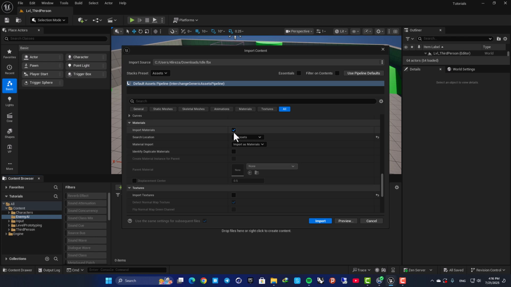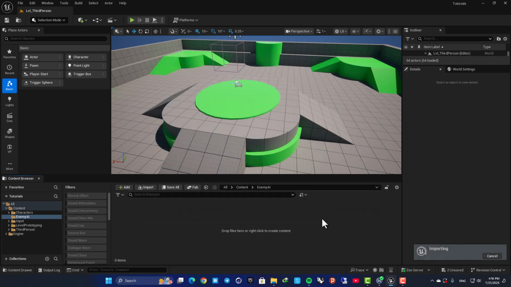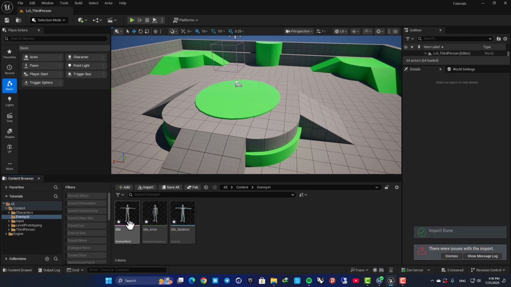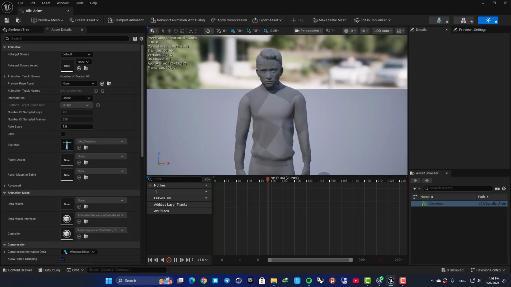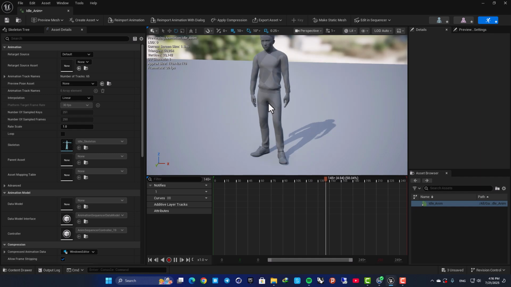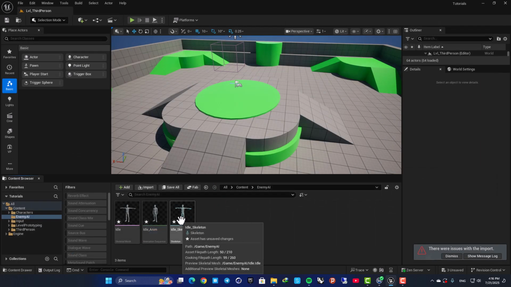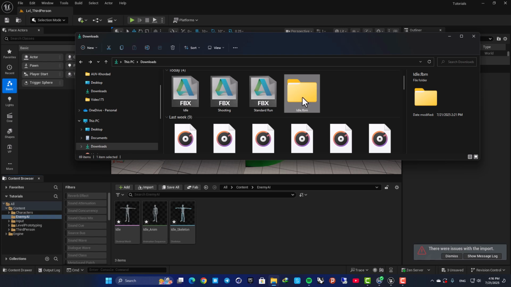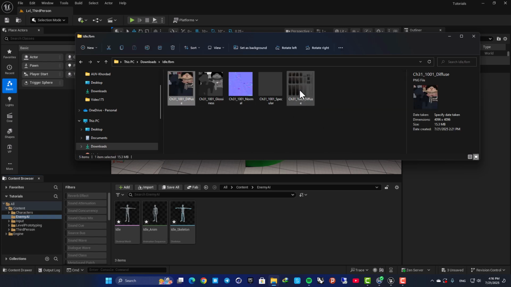If you check this, it will create materials for you, but the materials are usually too complicated and we don't need them. We need to create our own simple materials. So now hit import, and now as you can see, we'll have the skeletal mesh, the idle animation, and the skeleton. Here we have the textures, so let's grab them and put them here.